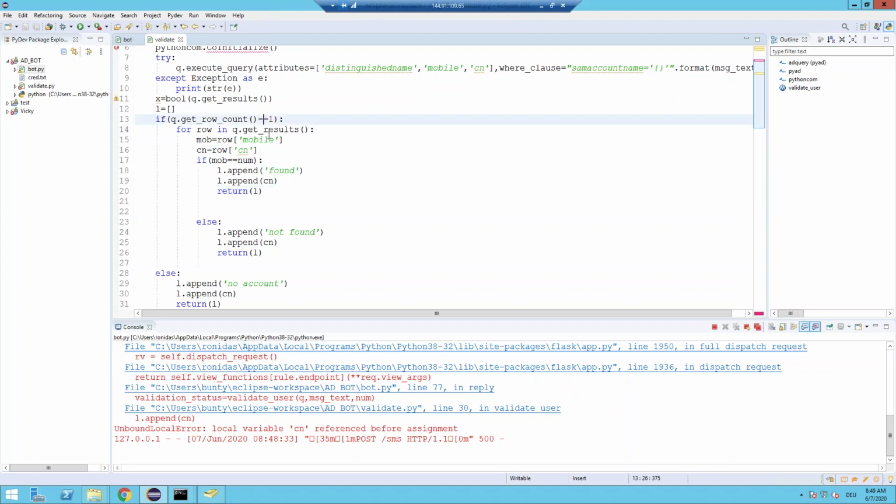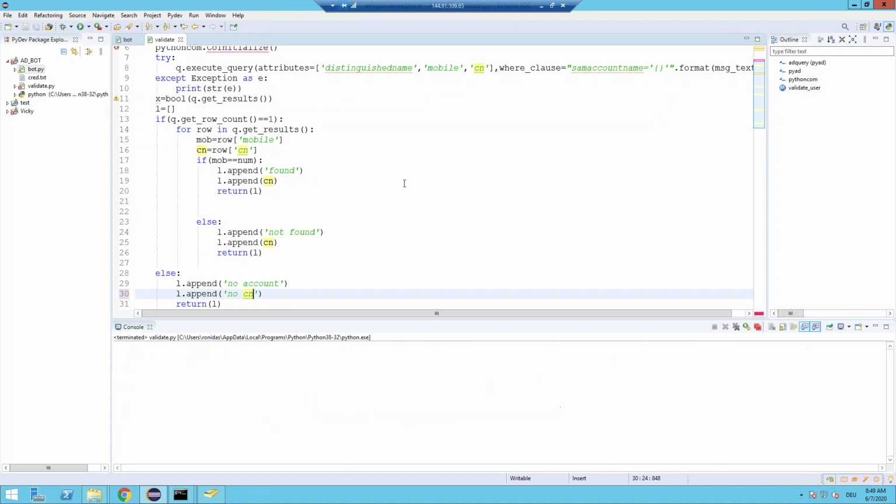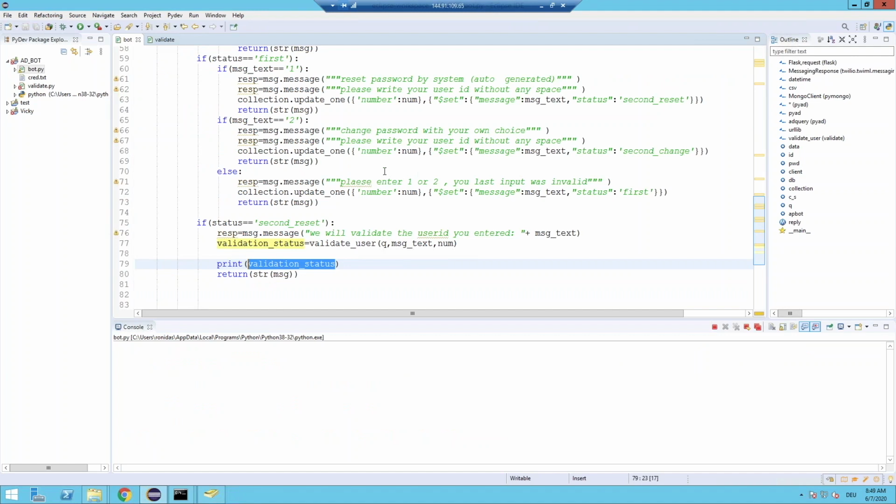The thing is that if the user is not found, I'll not be able to get this thing here. So that is why I got this error. So in this case, we will get something like no CN. Okay, see, by debugging we get this thing, because there is no CN. CN is only available if your results count is 1, right? So that is why you need to do the negative testing as well for every case.